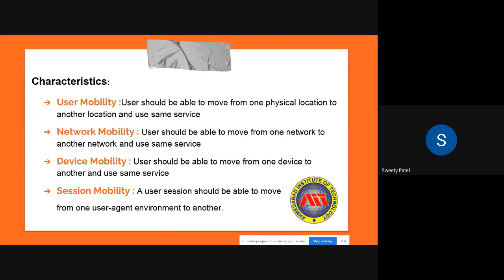Then we have bearer mobility. Bearer mobility means the user should be able to move from one bearer to another and use the same services. For example, a user could use the service through WAP, wireless application protocol bearer, in his home network in, suppose, Ahmedabad. He moves to Chennai where WAP is not supported and switches over to the voice or SMS bearer to access the same application.